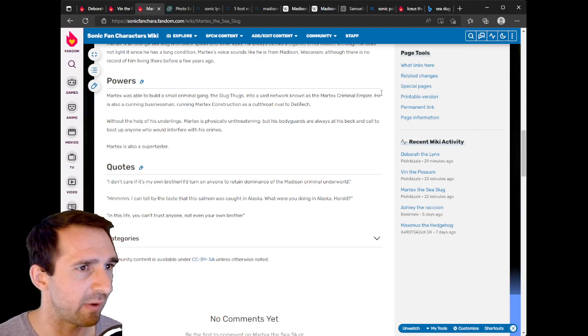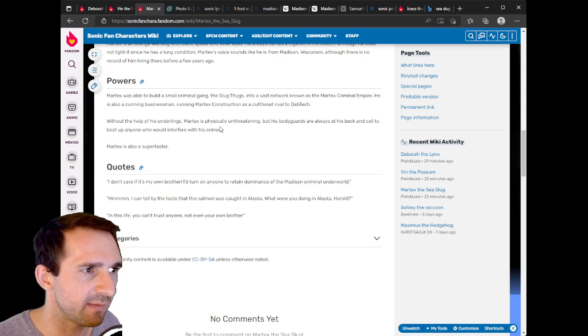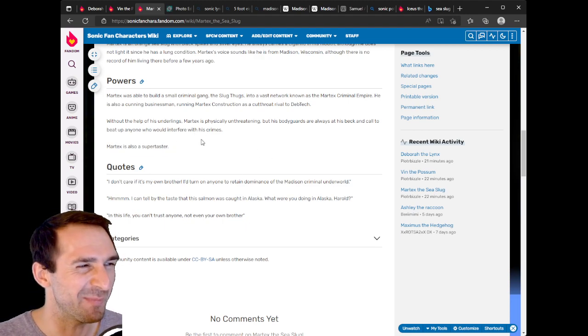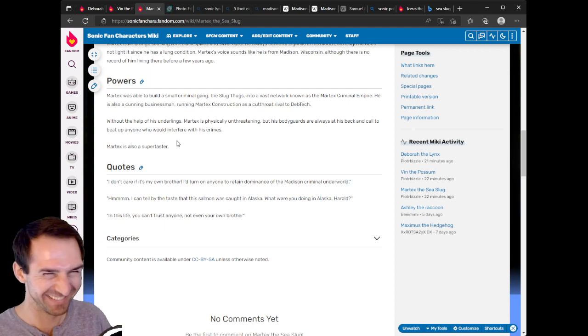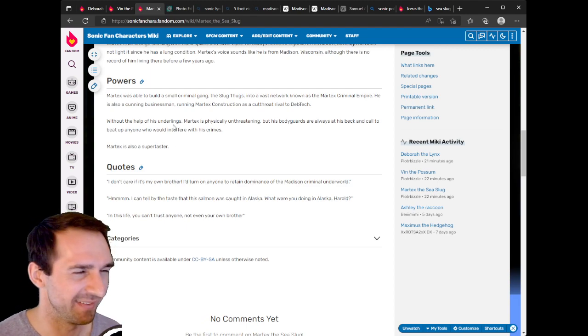Powers. Martex was able to build a small criminal gang, the Slug Thugs, into a vast network known as the Martex Criminal Empire. He is also a cunning businessman, running Martex Construction as a cutthroat rival to DebTech. Without the help of his underlings, Martex is physically unthreatening, but his bodyguards are always at his beck and call to beat up anyone who would interfere with his crimes. Martex is also a super taster. Didn't come up until now, but there you go.